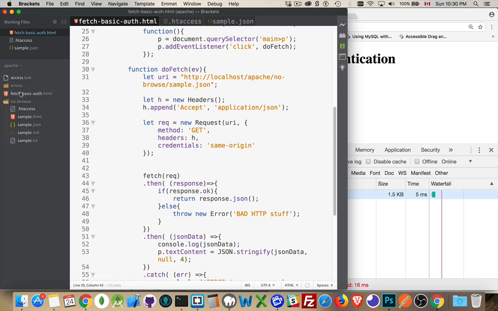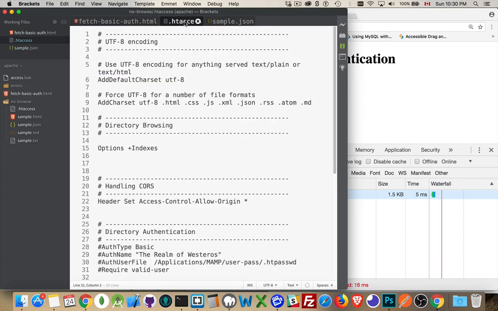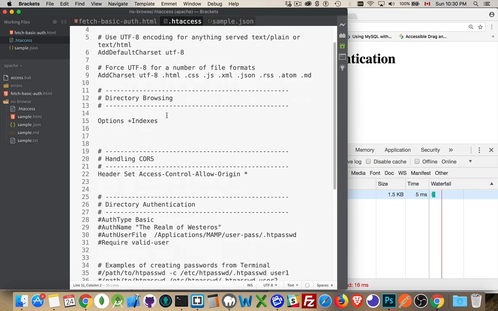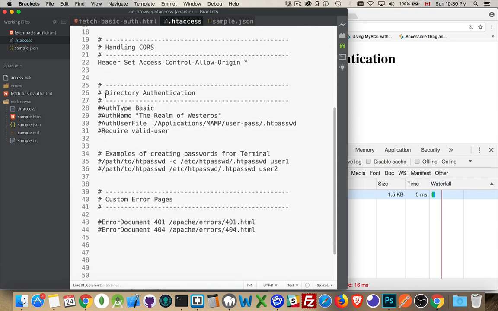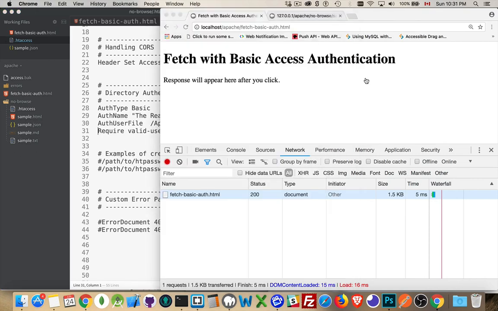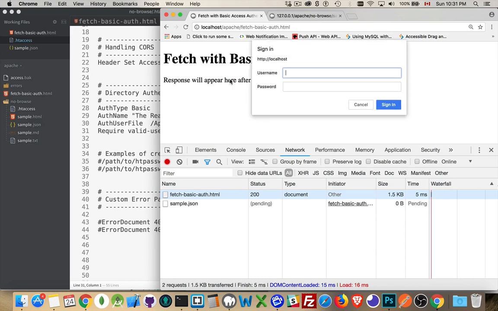Now this is my HTML file here, and inside the no browse folder, along with the JSON, I have my htaccess. So there's the JSON file. Here's the htaccess. These guys are in the same folder. The HTML is at a higher level, so this htaccess is only going to apply to the sample.json file. Now inside of here, I have authentication. If I put these on like that, I've now enabled password protection for this folder, and I'm going to do the JSON request.